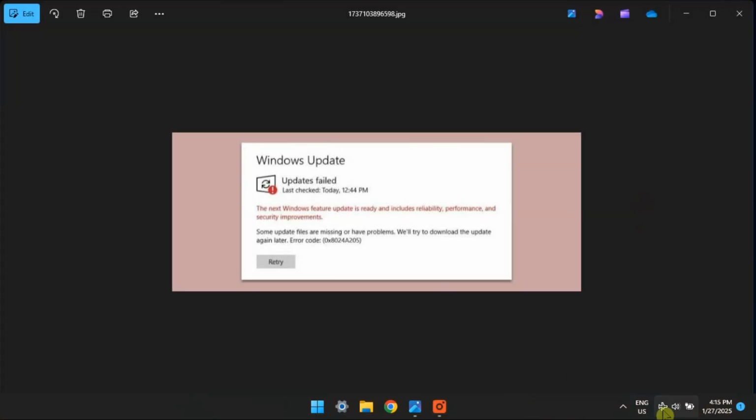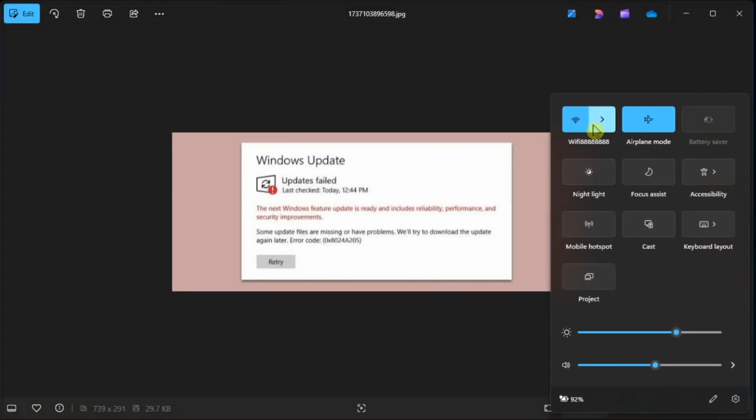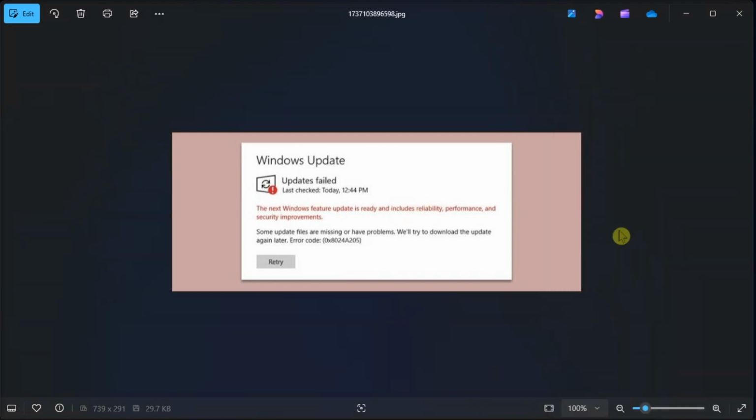Another potential cause of the error is a poor or unstable internet connection. So you have to make sure that your internet connection is stable and working properly, then try running Windows Update again. And those are the ways you can fix this Windows Update error code on your Windows computer.